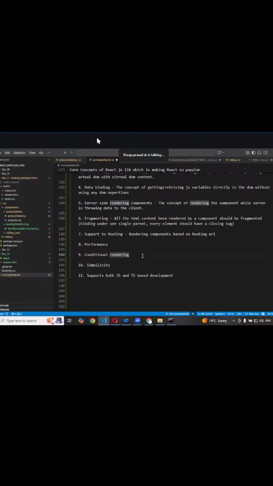Maybe after this project is done, I will start with how we iterate the content and how we add conditions on the page. Those things we'll see. But conditional rendering is a concept which is supported in React.